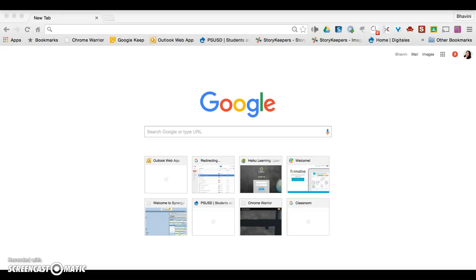Hello boys and girls, today I'm going to show you how to install and use a Google app called Kami. This app will allow you to take notes, highlight, add text, and much more in a PDF file.